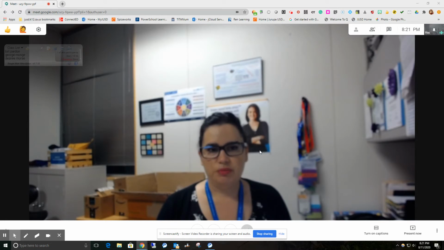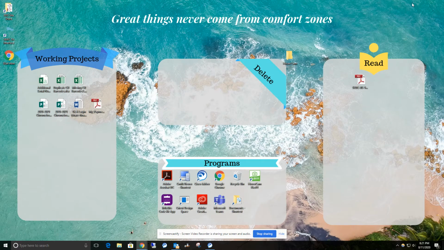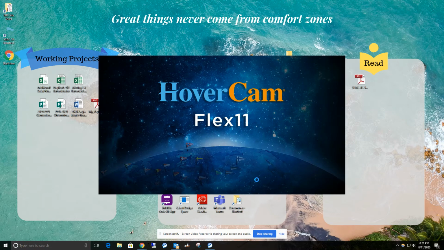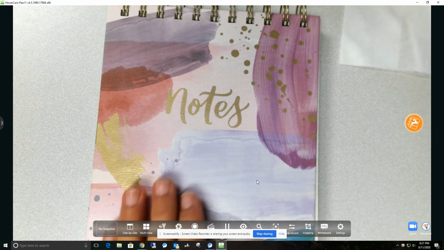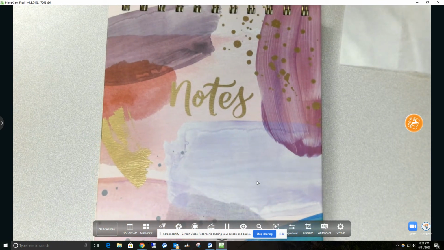So prior to my Google Meet with my students, I want to launch the software. So I'm going to go to my programs, find my HoverCam Flex 11 software, double click on it. The software is going to launch, and I'm going to have my notes ready to go for my students.